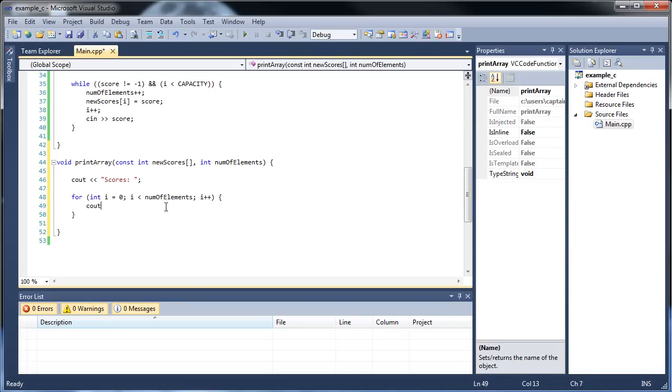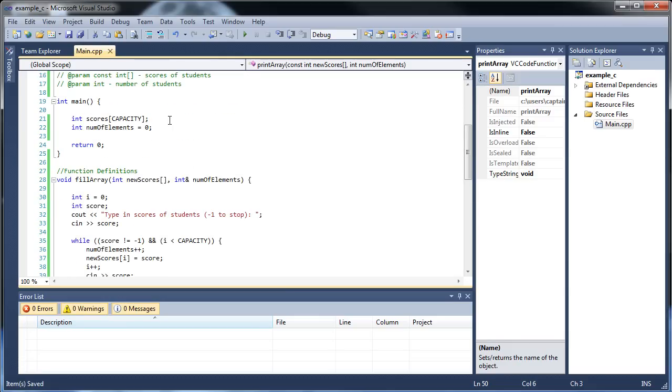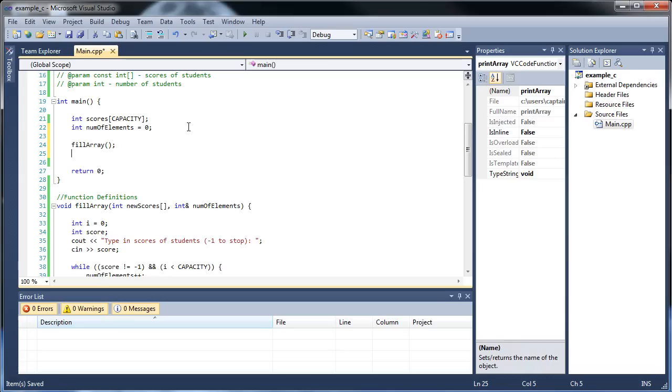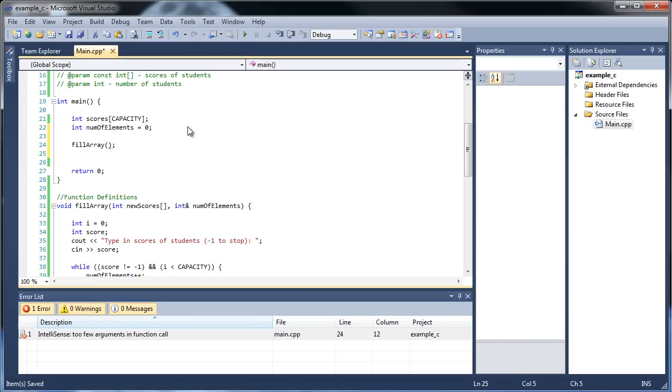So then we'll have a cout, the score itself, so it will be new scores at i, and then an empty string. So I'm not going to put an endl here, because I want them to print horizontally all the way across. And I think that should be it. So let's print this in. So first of all, we have to call them. So let's go fill array, because I have to show you how you pass them in as parameters in here as well. And then print array.